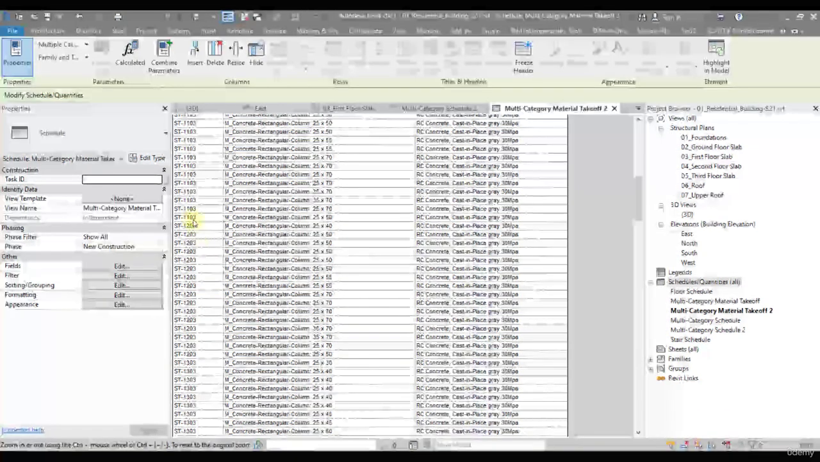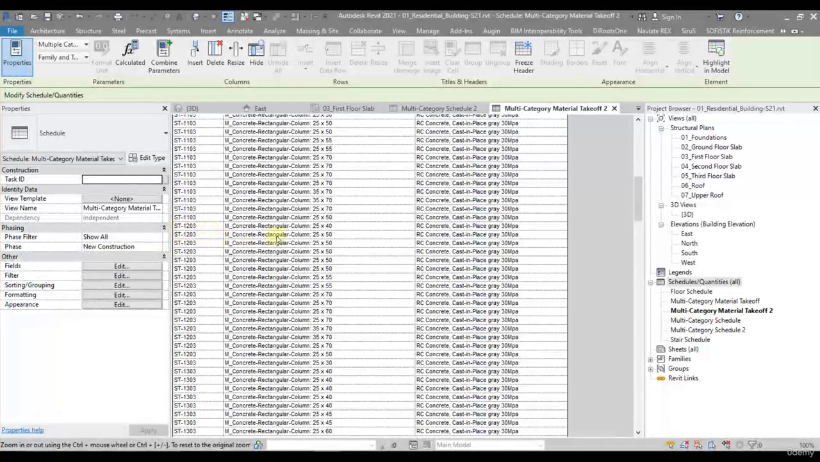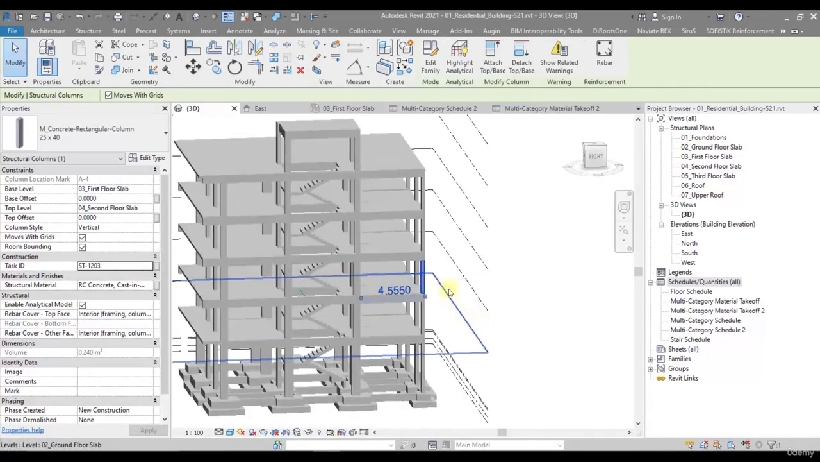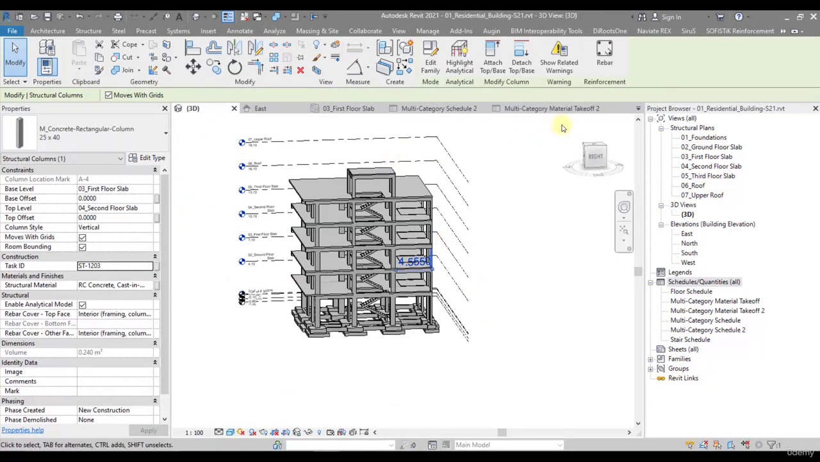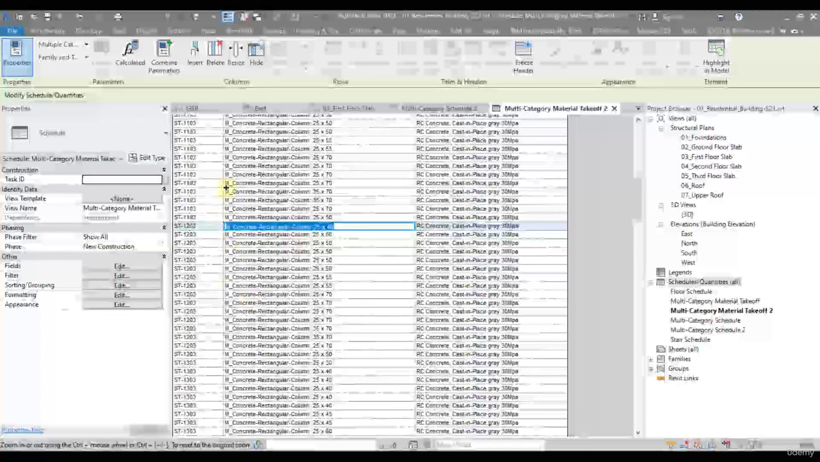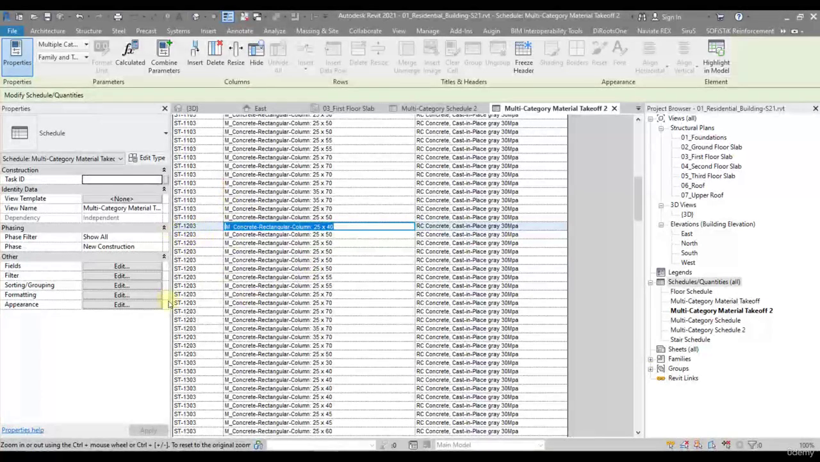If you see anything that's blank, we can select it like this and go to the 3D view and see this column that we were selecting. It's this column. We add the task ID for it. We know with each floor and add the task ID for it.